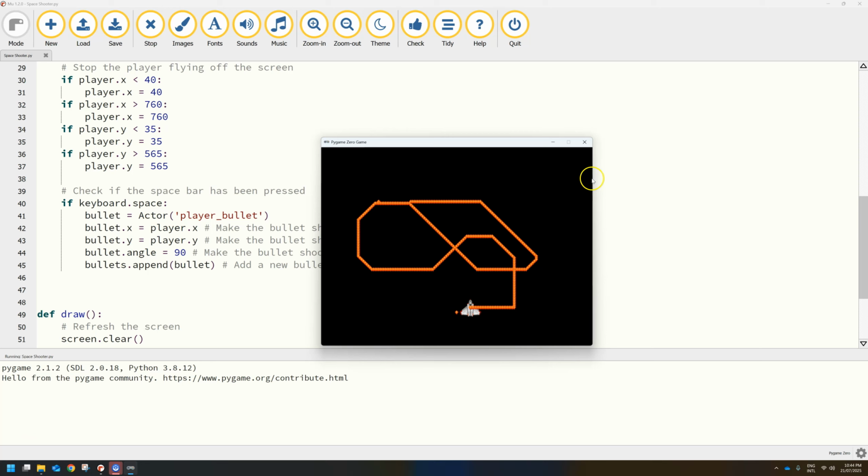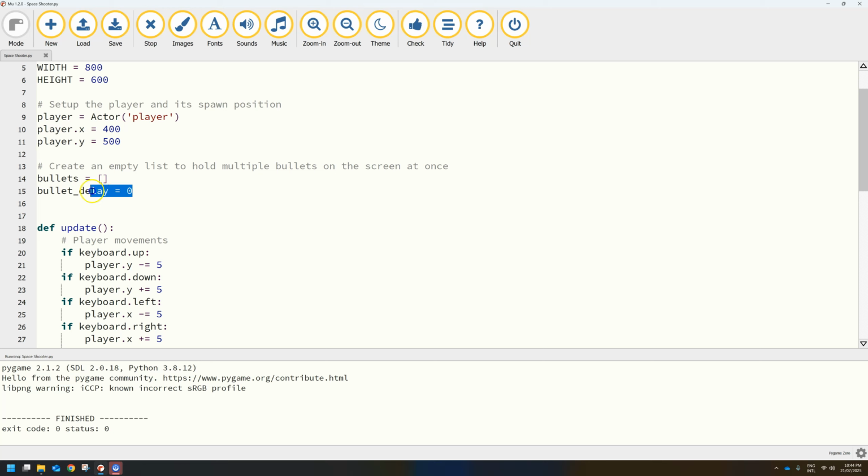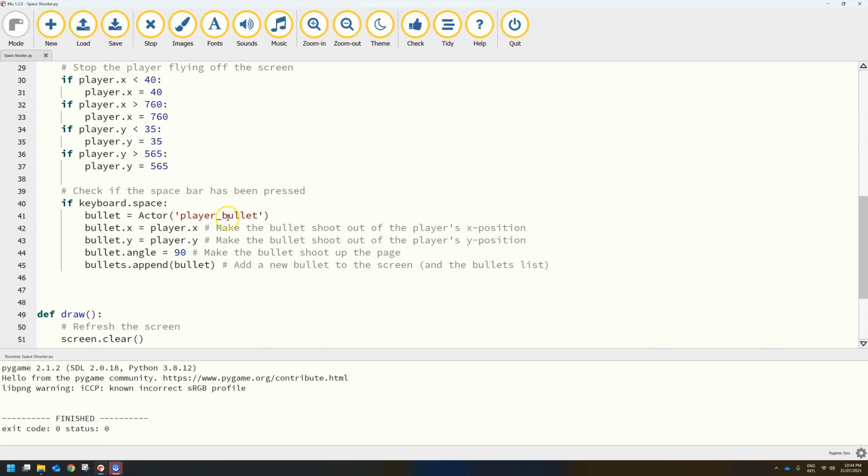Now we need to put a stop to that because it makes the game too easy. We need to put in that delay I was talking about before to prevent so many bullets being shot at once. Alright, so remember up here we've set the delay to 0 at the moment. Now when that bullet delay is equal to 0, we want it to be able to shoot a bullet. So I'm going to go back down to my update code here where it says if keyboard.space. That means if we're pressing spacebar on the keyboard. I'm going to put in another condition here.